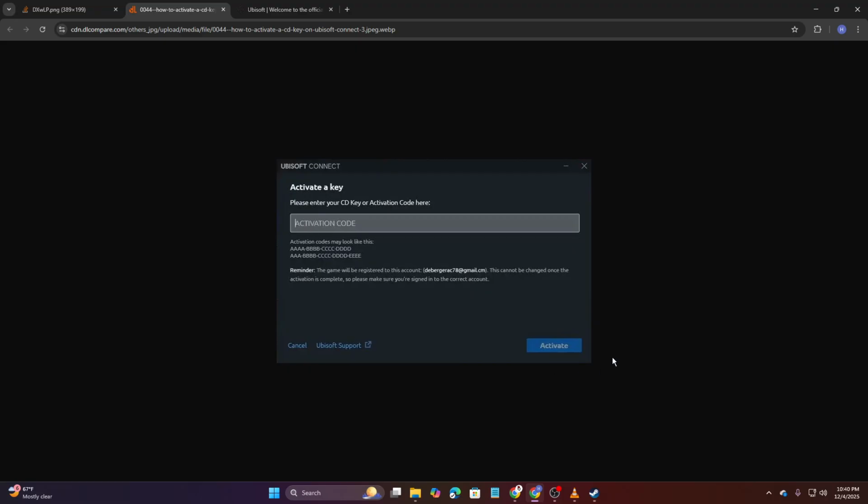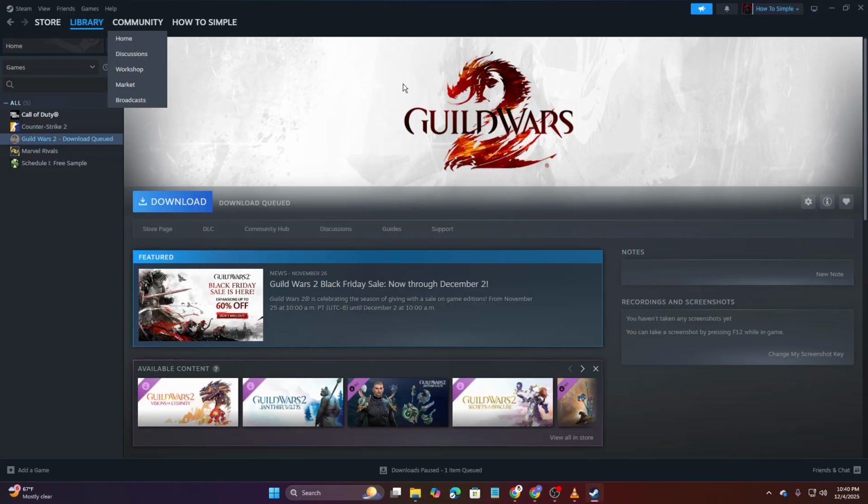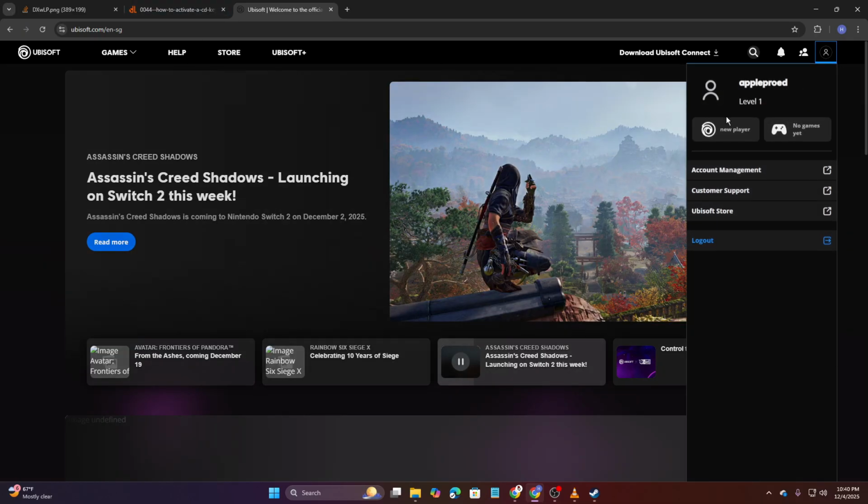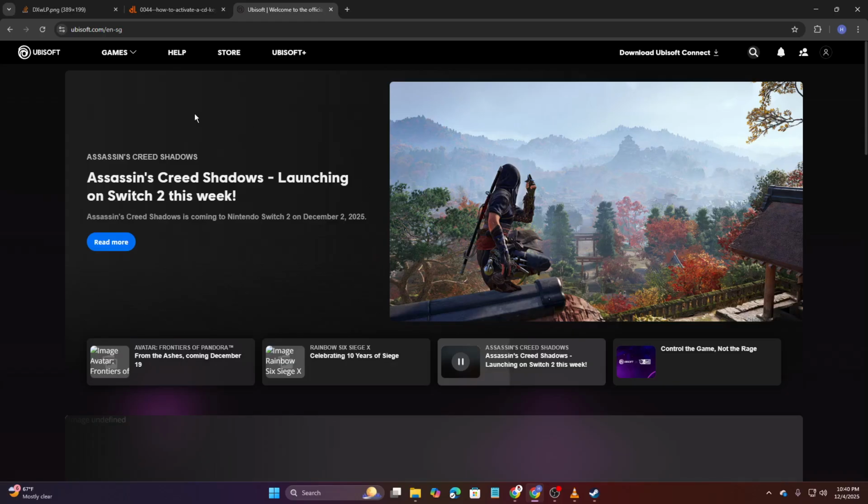Now, here's where some people get confused. Sometimes the CD Keys option doesn't show up at all. If that happens to you, don't panic. There's still a way around it. First, make sure that the email you use for Steam and the email you use for Ubisoft Connect are the exact same. This is extremely important. Using different emails can prevent Ubisoft from recognizing your game license.